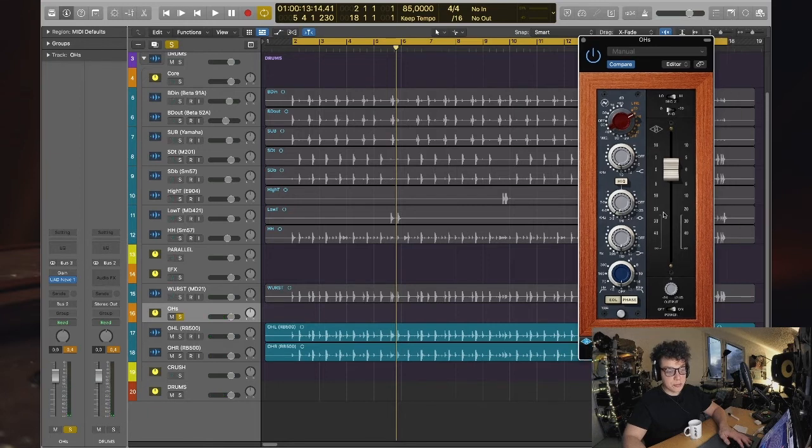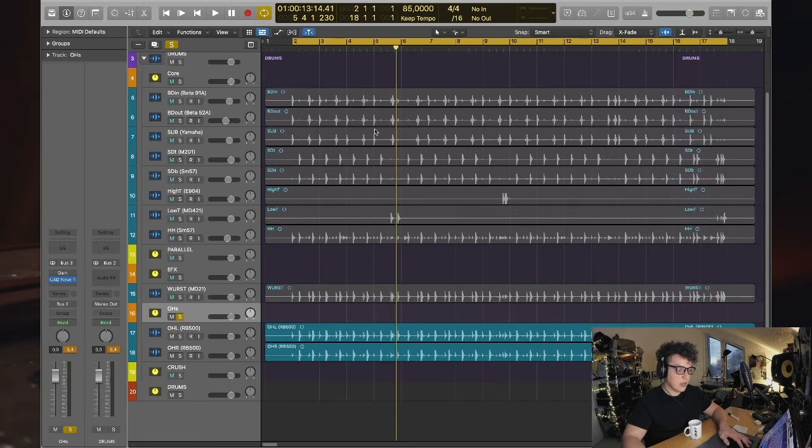I adjusted the output, of course. So if I turn in drive, I have to adjust the output. Otherwise, it just will blow up the track. And if something goes over 0 dB, it's not a big deal. It's just about listening. I just do not care.